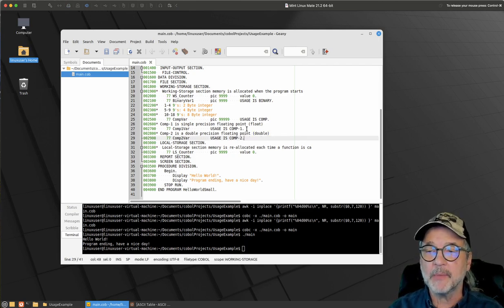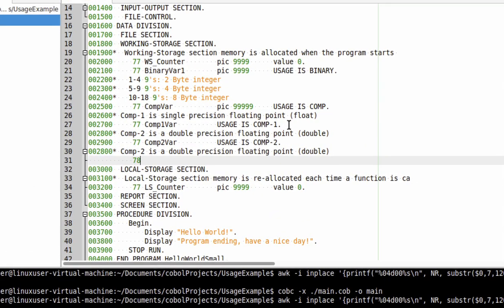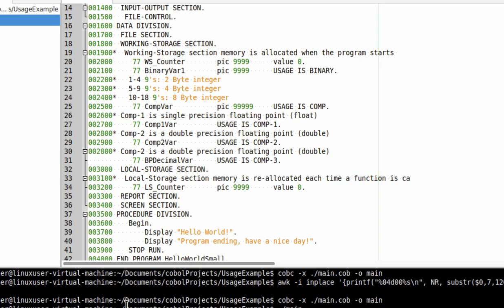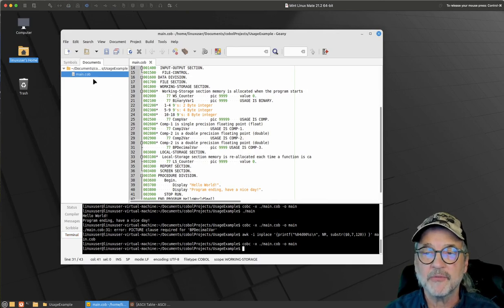There's another one, and let me go ahead and copy this comment. There's another one called binary packed decimal var, and I'm going to say usage is comp3. And let's go ahead and save and build that. Now for comp3, you also need a pick, as you can see by the error. So I'm going to say pick 9999, save and build it. Actually, let's awk it, and then let's build it, and it builds just fine, and then let's reload it.